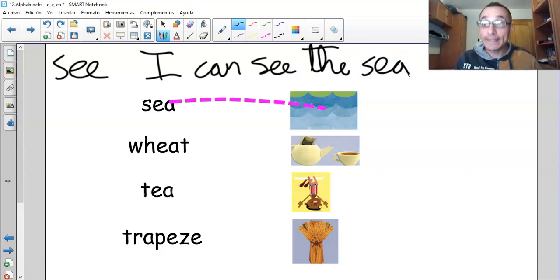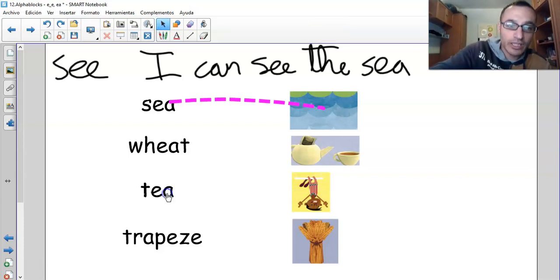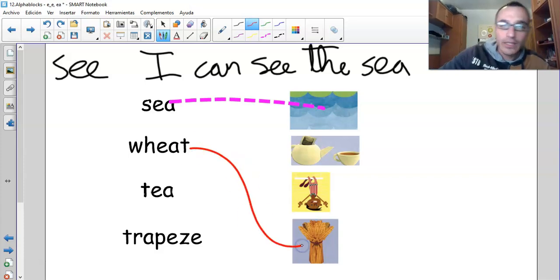Wheat. Oh, what is wheat? Trigo is wheat. Can you see the wheat? Yeah, there's wheat there. Okay, the last picture down. Not tea, sorry. Wheat. That's wheat, okay. Right. Now, next one is tea.